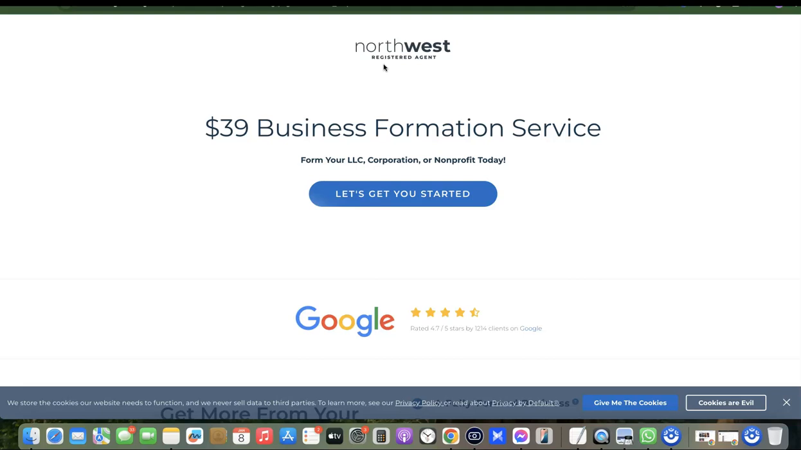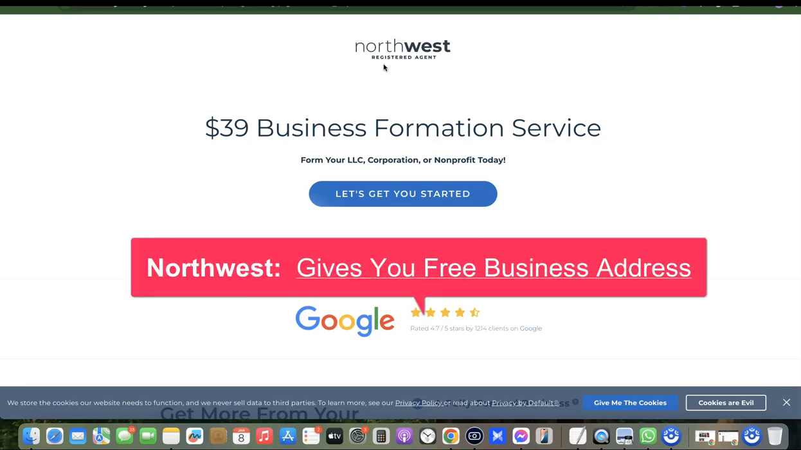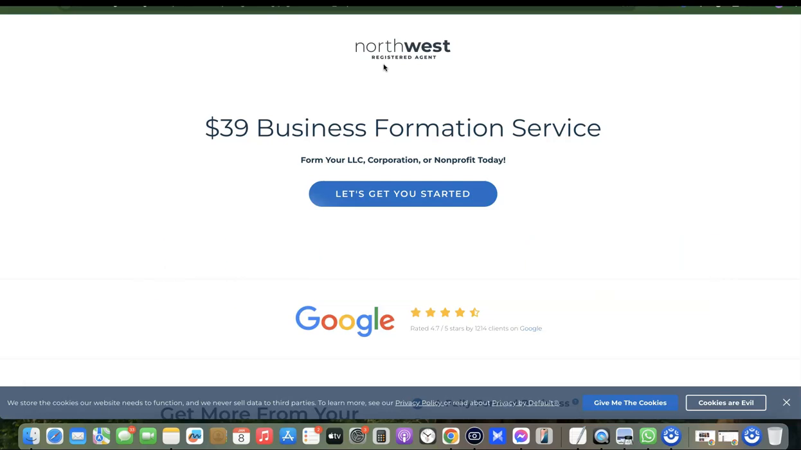It's going to cost you just $39, and instead of paying to get a US business address, when you use Northwest Registered Agent to form your business in the US, it's going to come with a free business address. This means you're going to have your business incorporated in the US for just $39, and you're also going to gain access to a US business address for free. From them we can also get our EIN, and what you have to do on your own part is to get the US phone number.